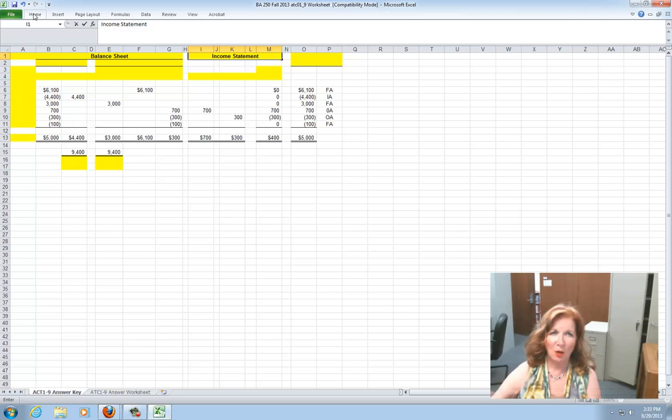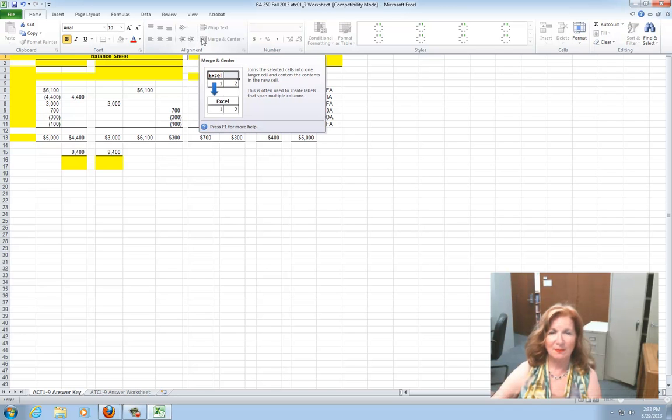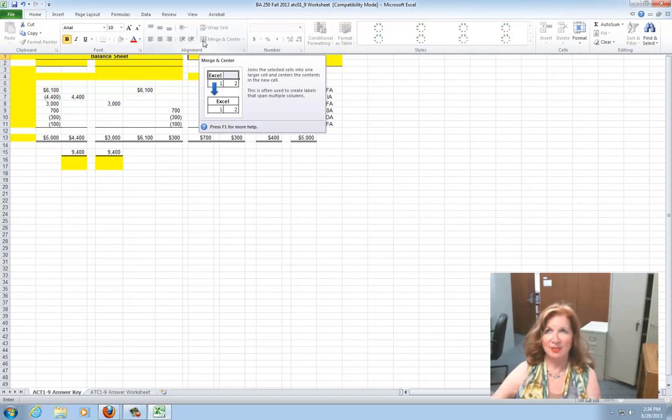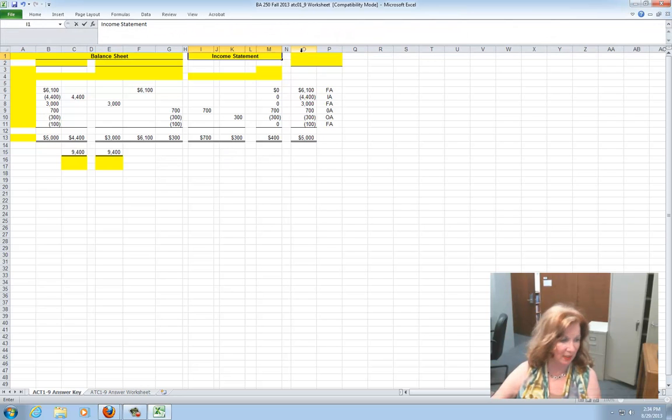If you go to the Home tab and you look under Alignments, just above Alignments, you'll see the merge and center icon. And so when we were building this for you, we clicked on merge and center right in the alignment function, and so now that's how this is working.